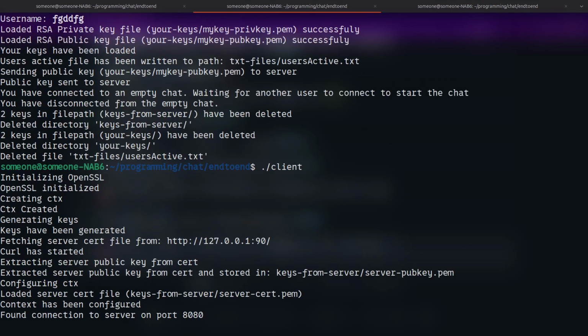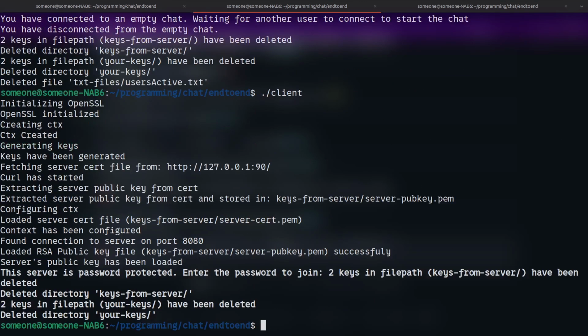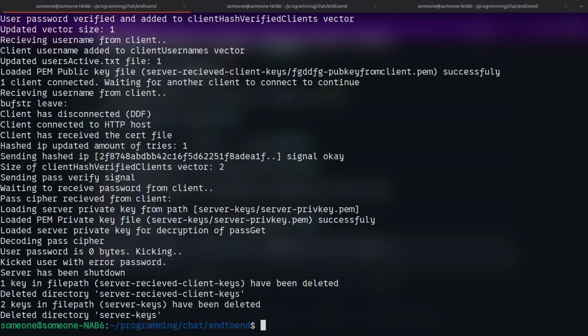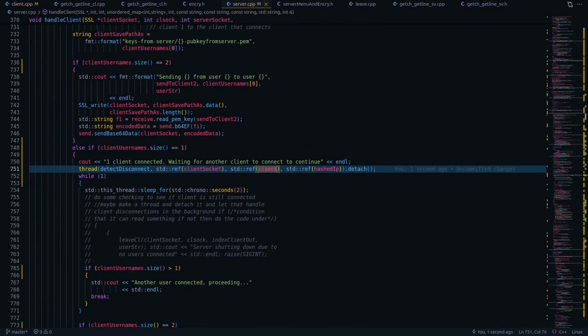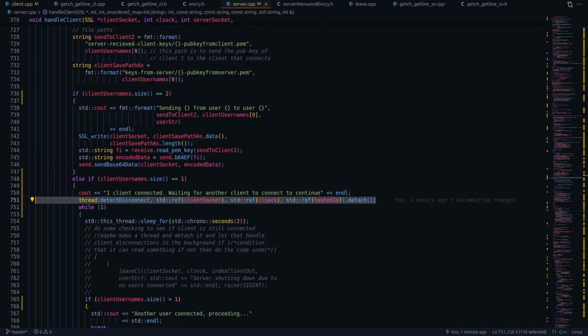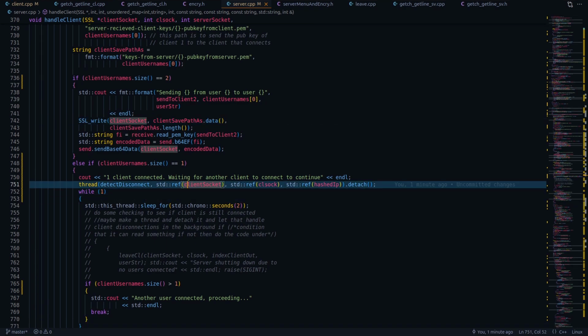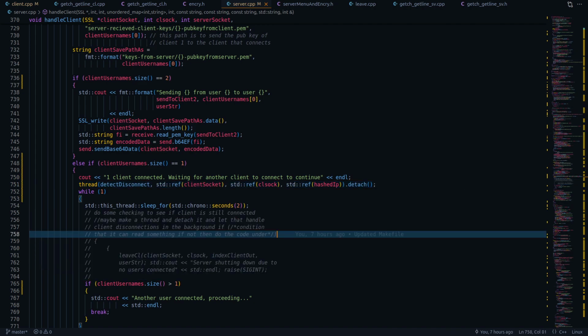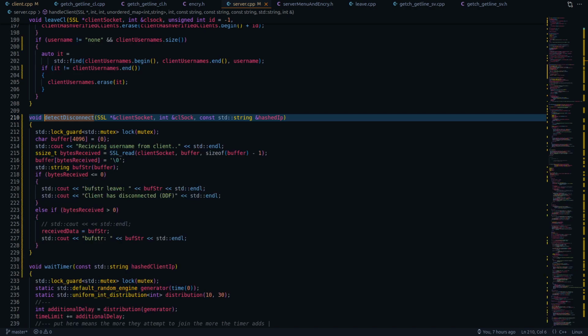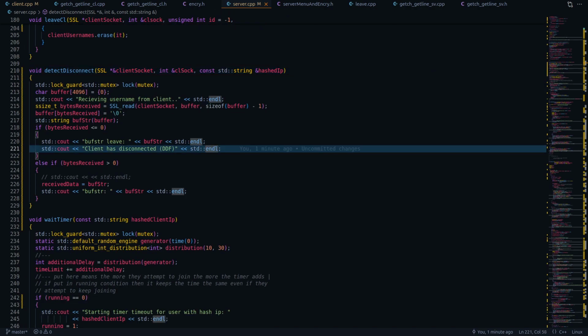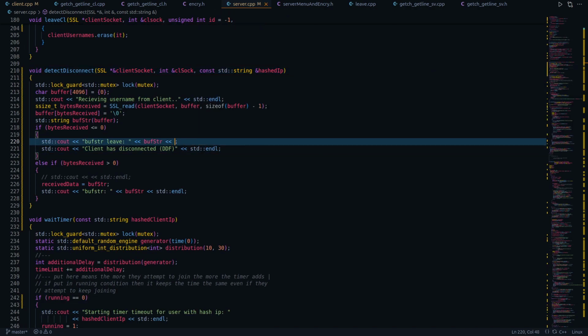Let's connect this. Oh wait, it's because there's gonna be two people in there. Okay, so it disconnects that client. Alright. Now I should not disconnect the second. It matches to put it right here. Alright. So we're gonna say detect disconnect. Well, we're doing that. That's why. Okay.